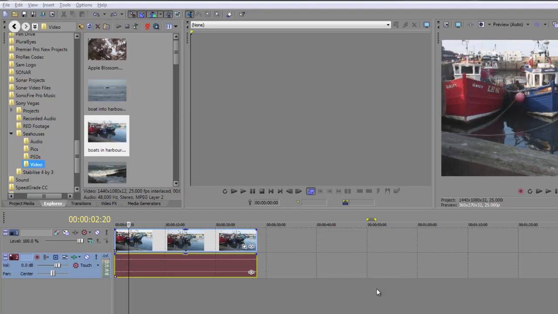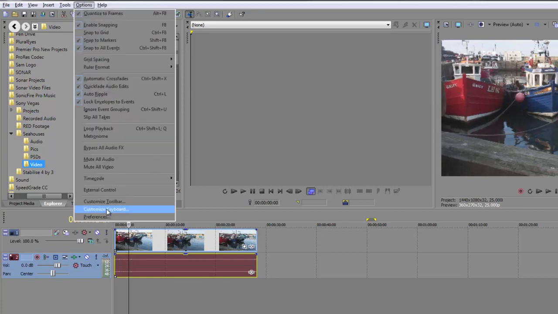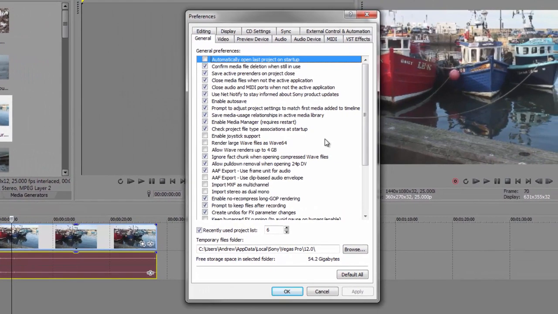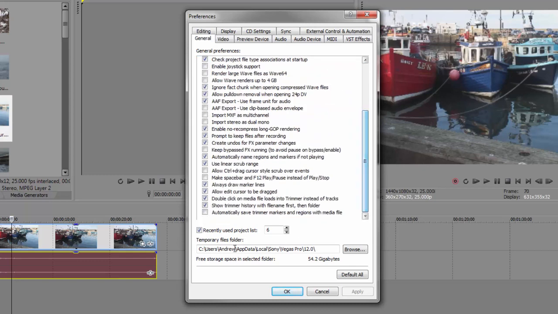Preferences that we've got in Sony Vegas Pro and things that might be of interest to you. Preferences are found under the options menu, right at the bottom. Click on preferences, and we've looked at these briefly in the past. So we turned off, for instance, automatically open last project when starting, and I also changed at the bottom that a double click on media files loads them into a trimmer instead of into the tracks.